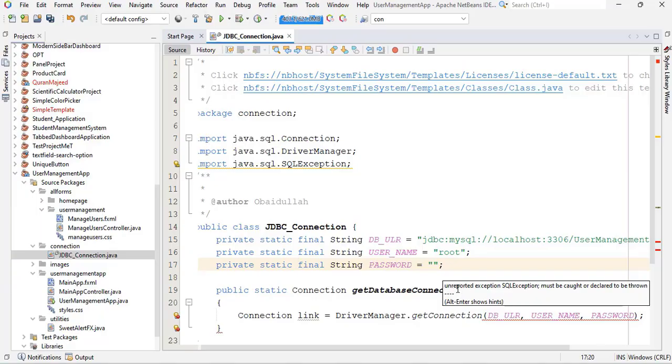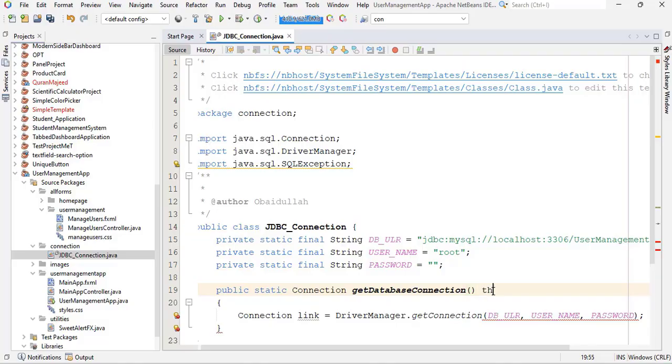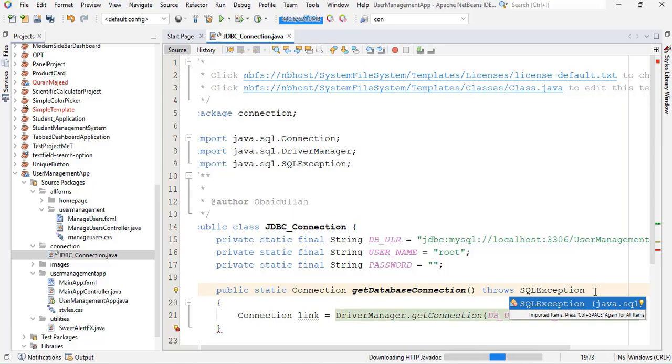Thereafter we have an unreported exception: SQLException must be caught or declared to be thrown. For that we have two ways: a try-catch block, and the throws keyword. Let's use the throws keyword. Simple, throws SQLException. As you can see, the error is fixed.